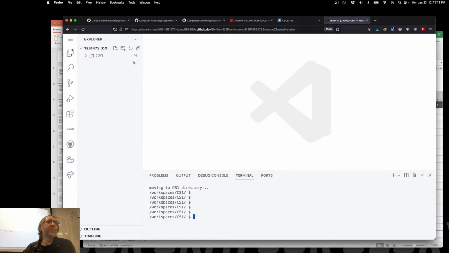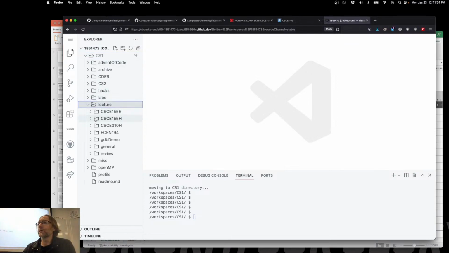Let's do our first Python program. My recommendation is to use the same CS50 IDE that you were using last semester, because it's a full development environment, and it has Python support.